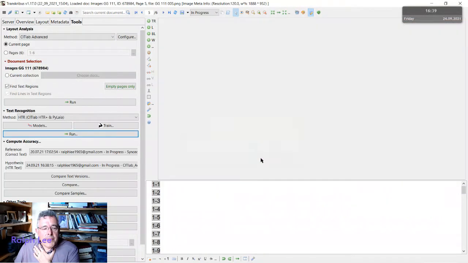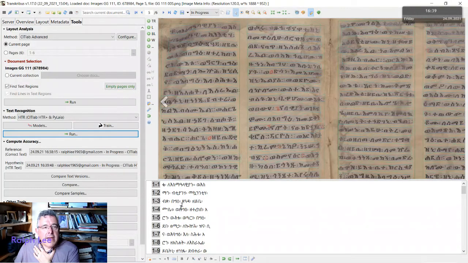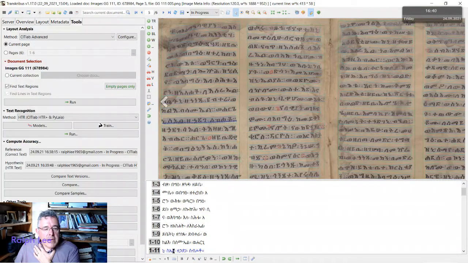Here we go. Here we are, and here underneath is the transcribed text. You can see it's had a little bit of difficulty up here with the damaged part of the manuscript, but down below you can see that it's done a very good job at reading this text quite accurately.